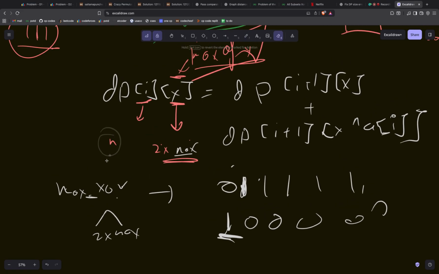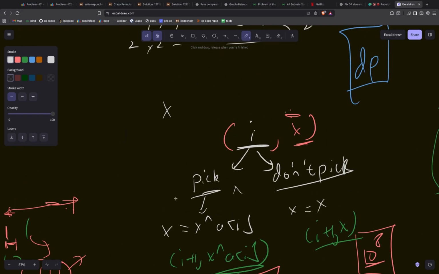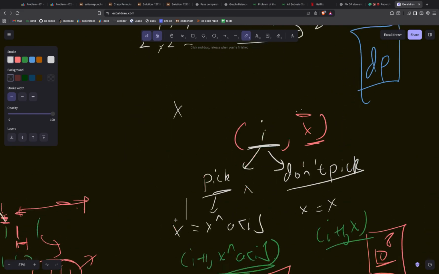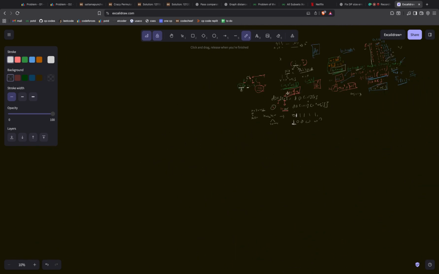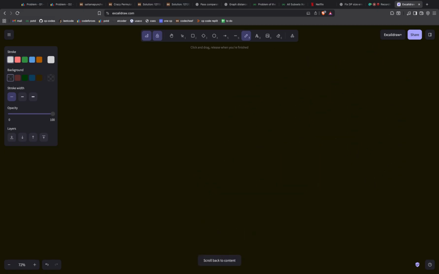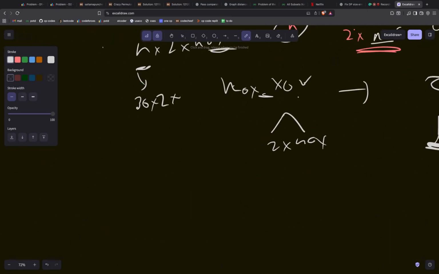So what would be our total number of states? The total number of states would be n into 2 into maximum. N is 30, and maximum is, as we saw, 10 to the power 3. Constraints, I wrote it down somewhere. Okay, here it is: AI is 10 to the power 3. So it becomes 30 into 2 into 10 raised to the power 3, which becomes 6 into 10 raised to the power 4, which is fine. So now we can go to the code.